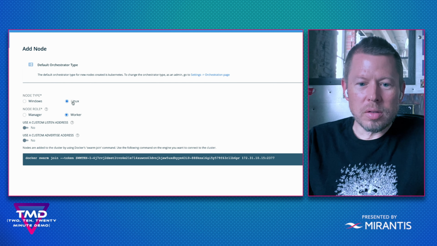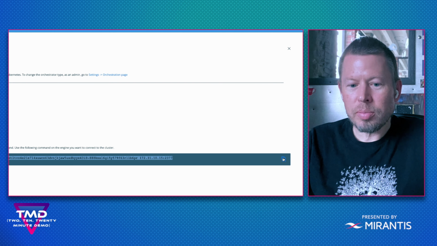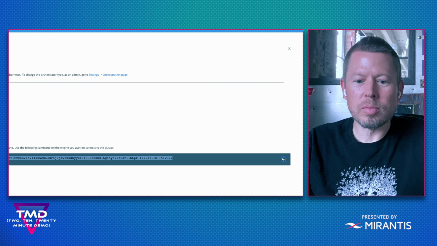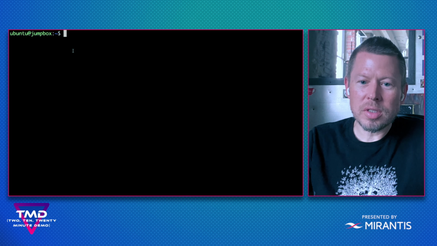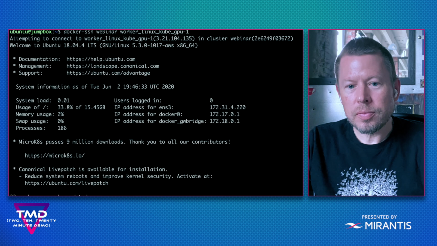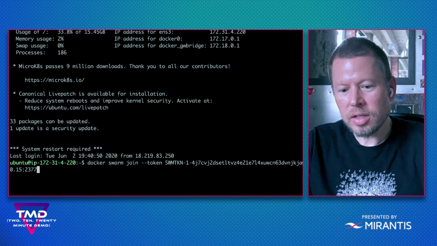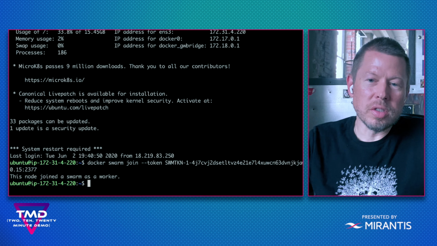I'm going to select a Linux node type as a worker. I'm going to go ahead and copy the Docker Swarm join command, then head over to a command prompt where I can SSH to my GPU node. Once I do that, we'll paste in the command, and we can see that this node was joined as a worker. Again, the assumption here is that I have the infrastructure provisioned and that I run a setup script on that node before joining it.